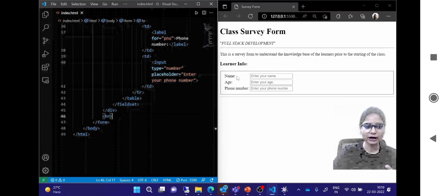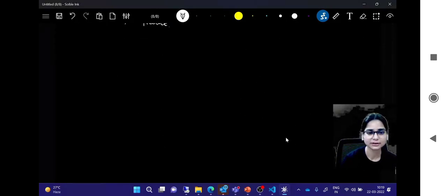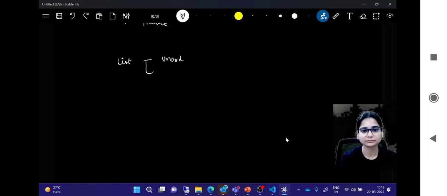Then I just want to create a list. And what is this list going to do? This list is going to have some various information. So I'll come here. We have some list. For the list, we have two types of list. One is unordered list, and one is ordered list. So how is it actually going to be there?